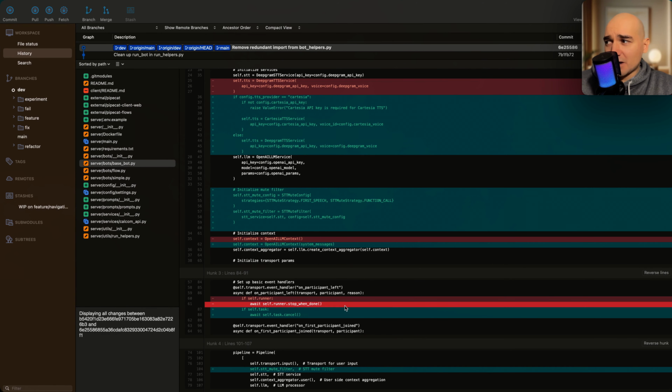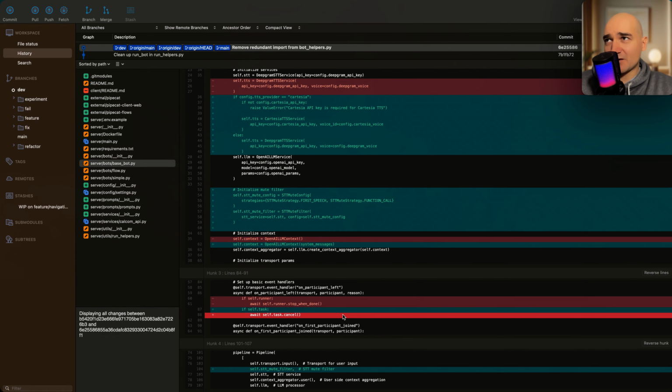So right here, I used to have it running the stop when done method. The thing is, if there's an error, there are going to be dangling tasks that the bot can't handle. So it wasn't gracefully closing down then and was leaving some rooms on Daily for me. Now, this is actually the right way of doing it based on the example code. And it just stops the task when a participant leaves. So when I leave, it closes everything down.